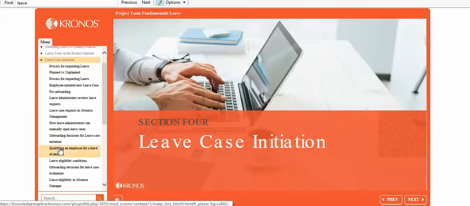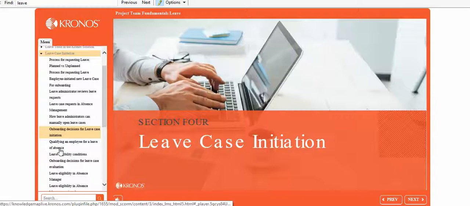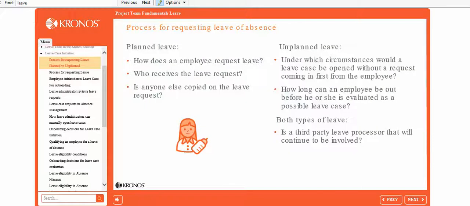Leave case initiation. This lesson reviews how to analyze and gather data related to your policies and processes for employees requesting leave. Leaves of absence can be planned or unplanned. The Kronos onboarding team will need to understand the process the organization uses to initiate both types of leave cases. Here are some key questions that need to be answered about planned leave. How does an employee request leave? Who primarily receives the leave request? Is anyone else on the distribution list for the leave request?